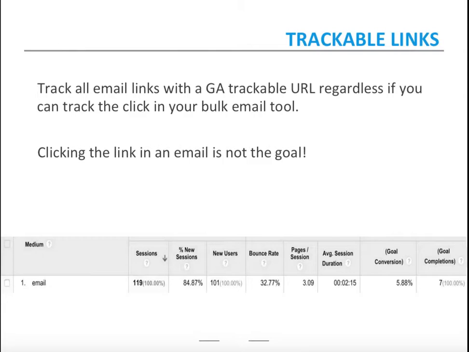Another piece that's really important when you're talking about email campaigns: even if you're using a bulk email tool that will track all of your clicks automatically, you still want to use your Google Analytics trackable URL. The reason is that clicking through in that email is not typically the goal of the email. I'm not sure I know of an email campaign where the click was actually the goal. You want people to get to the destination, landing page, or website, and actually do something. To measure that, you need the Google Analytics tracking URL, because the built-in bulk email tracking is not going to know, once they get to your website, what those people are doing. So that's very important.